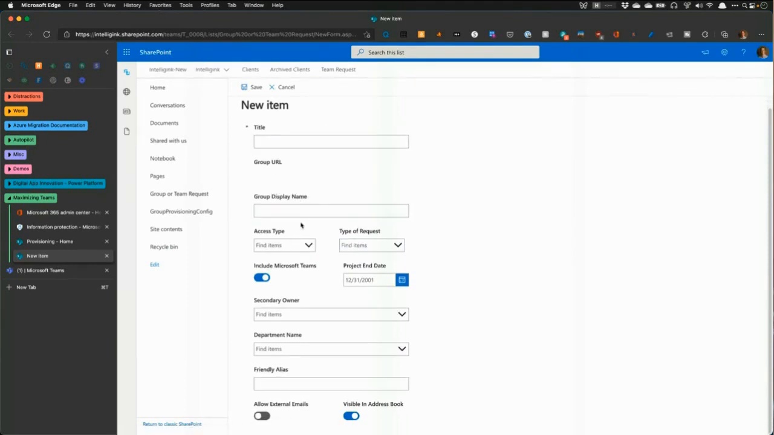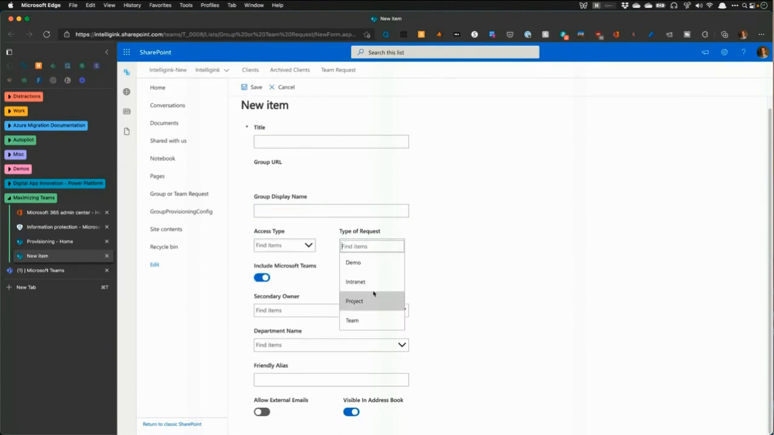The title, the display name, some of the other information around public or private, those types of requests, if they want teams included or not, owners, department names, whatever it may be. They can go in, fill this out, hit submit, and then in the back end, you can use Power Automate, or a Flow in Power Automate, used to be Microsoft Flow, to actually go in and automatically create that team in the background, so you can put an approval process in place.